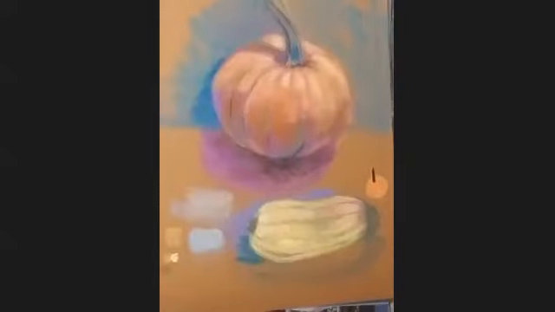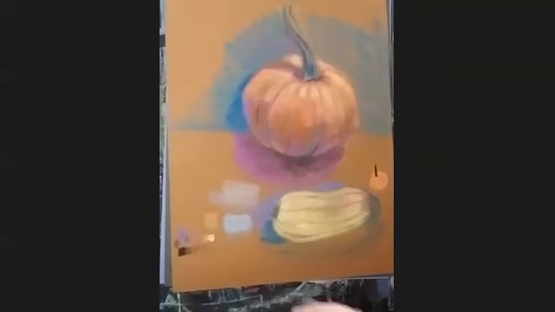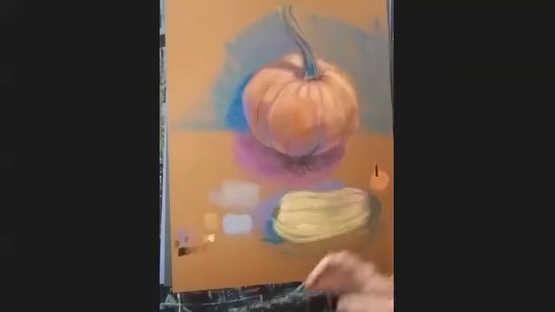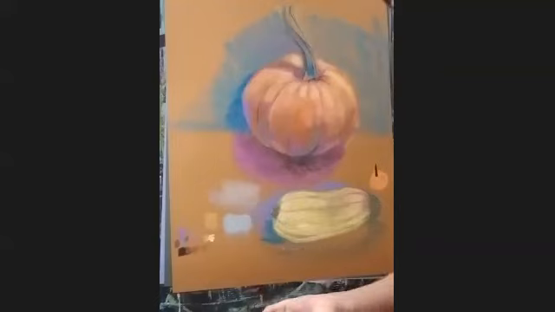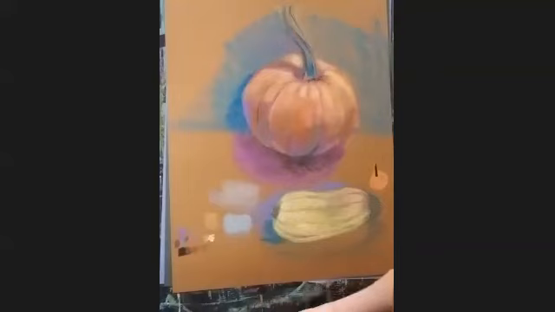Can you talk a little bit about the nature of pastels, any kind of precautions you should take when working with pastels? Sure, yeah, that's a great question. So pastels, they do produce dust, right? So we want to be careful when working with something that produces dust. We don't really want to be breathing that in.